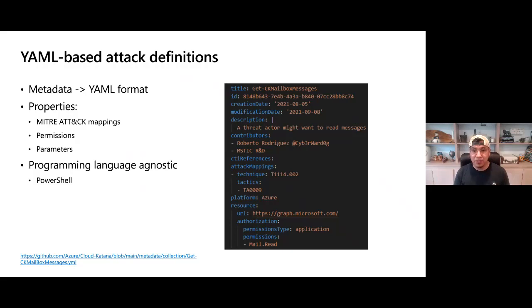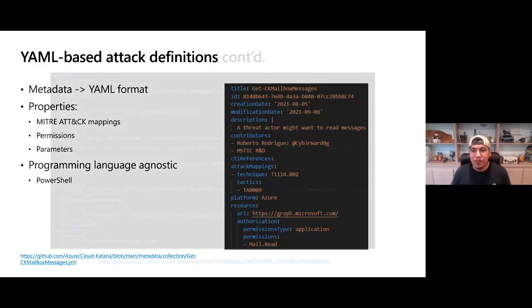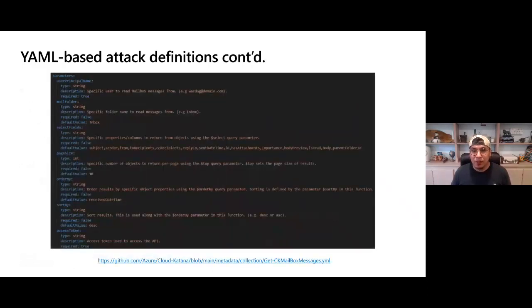On the top, you can see just basic metadata. We're actually mapping things to MITRE ATT&CK. We are also defining what permissions I need for this specific action, and what resource I'm trying to use for this action from a permissions perspective. In this case, it would be Microsoft Graph Services, right? At the end, we're also adding parameters. So we want to understand exactly what it is that we want for this action.